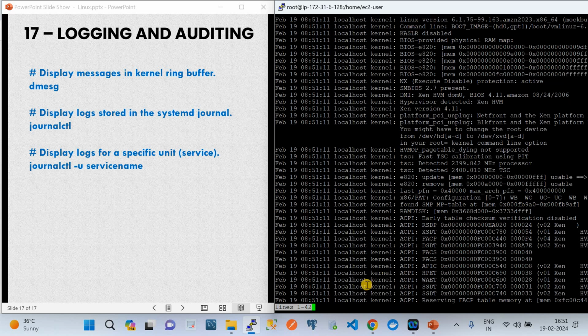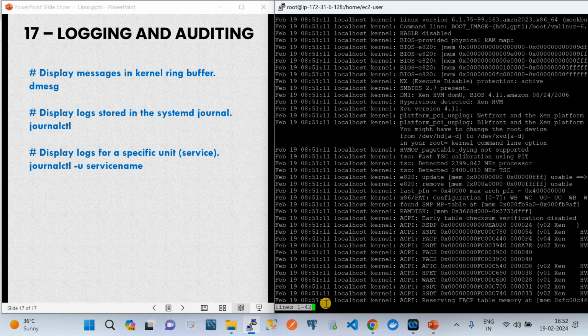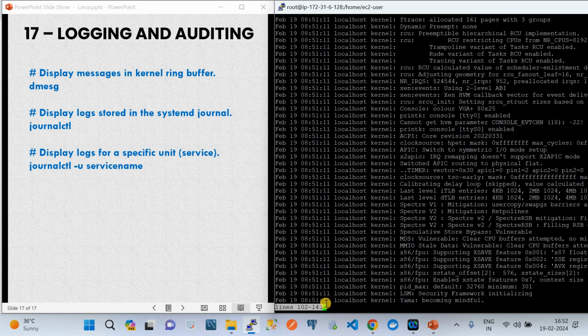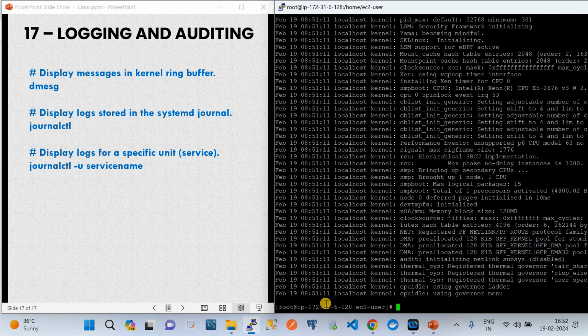There are lots of lines. You can just keep on scrolling like this. It lists all the log lines. If you want, you can do it, or you can press Control C to come out of that particular command. Now we have seen how to see the logs of the system journal by typing journalctl.